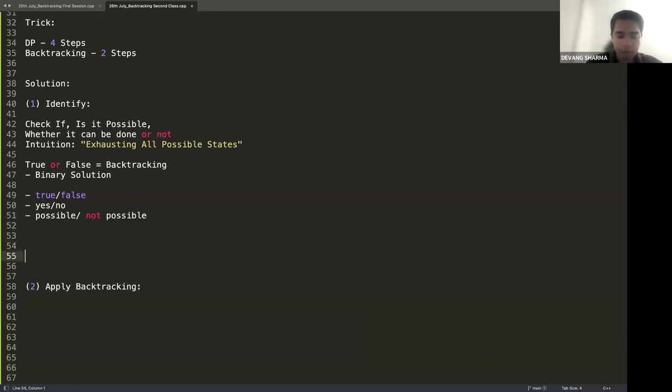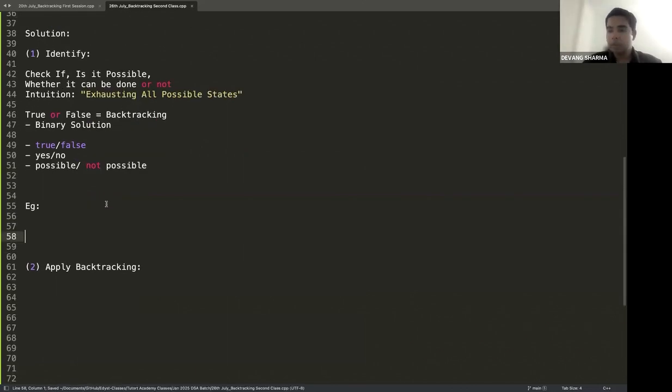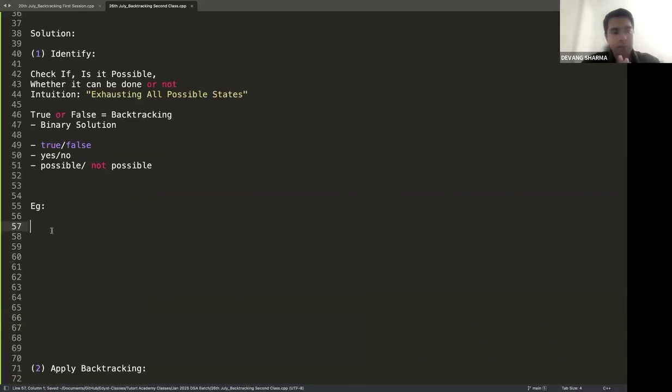Okay. Now, how do we validate that? Just like we validated in the case of DP also, we are going to validate here as well. Okay. But before, let me quickly revise. Read the problem statement. Sometimes this word will be as it is mentioned in the question. Sometimes you have to read the question, understand the intent of the question. Wherever the intent slash intuition is, you have to exhaust all the possible states. All of those are backtracking questions.